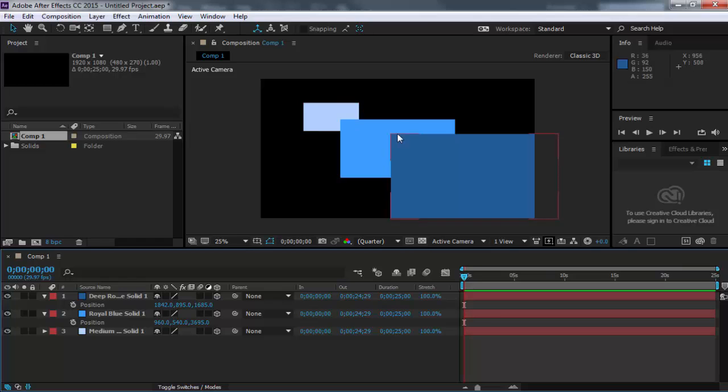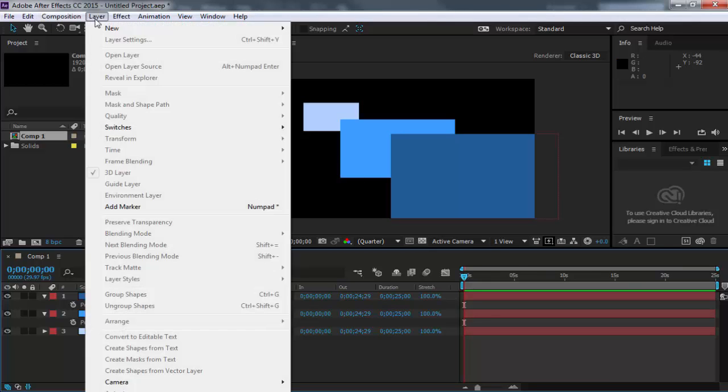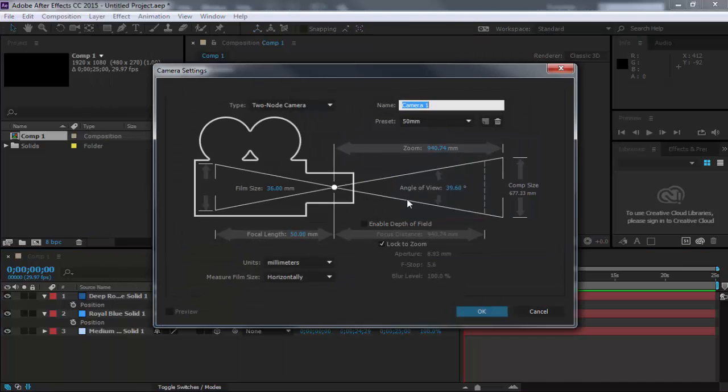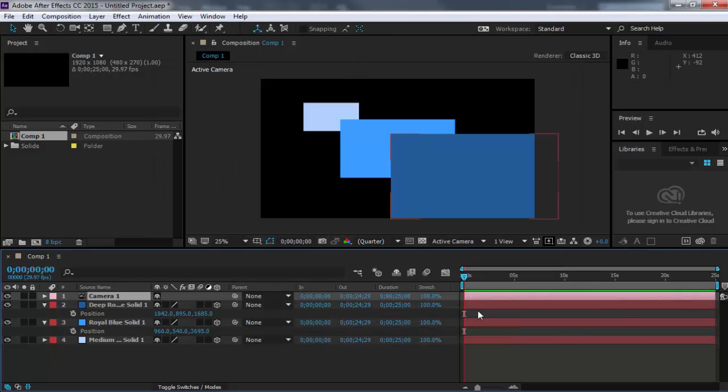Okay, so now that I have these 3 items here, it still looks like I probably could have just scaled these things down and positioned them. It doesn't really look like a huge difference. Under my layer, I can make a new camera, and this is where you really see the 3D stuff happening. So on this camera, I'm going to say that I want a 1-node camera because those are easier to deal with, and I'm going to hit OK.